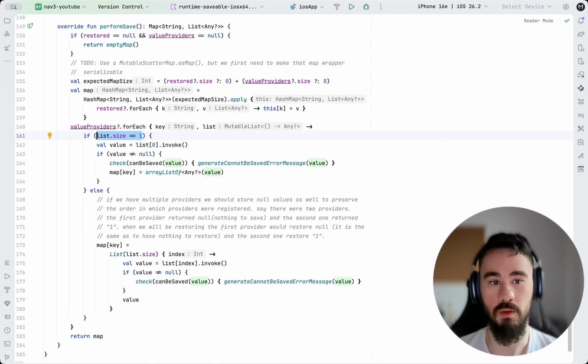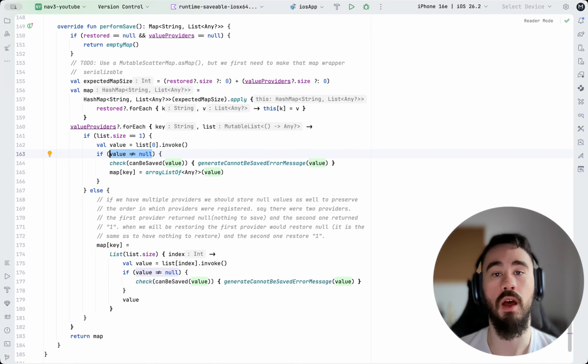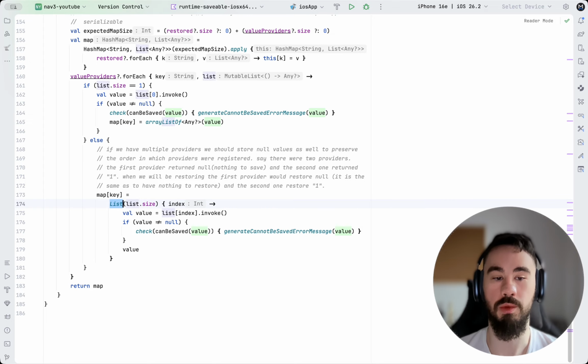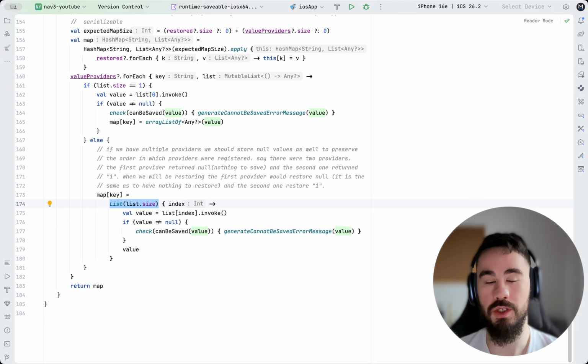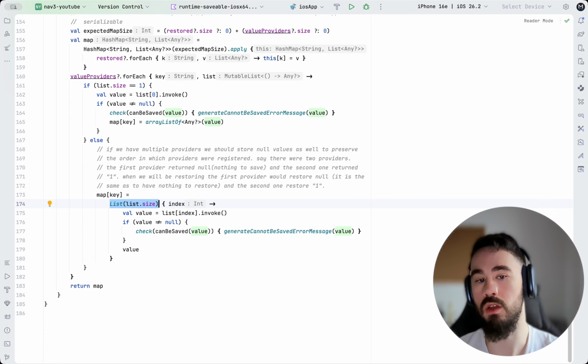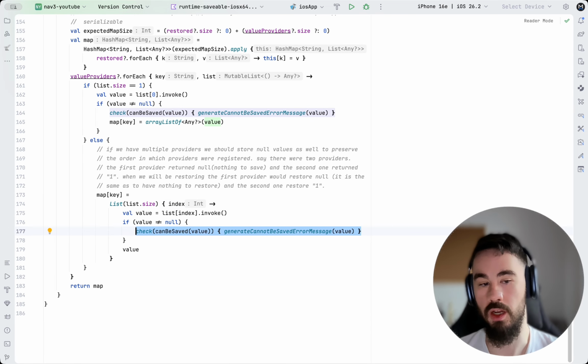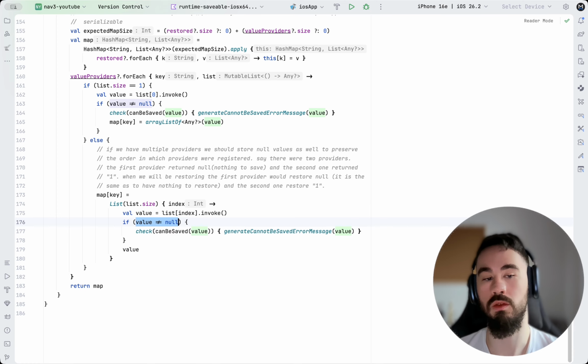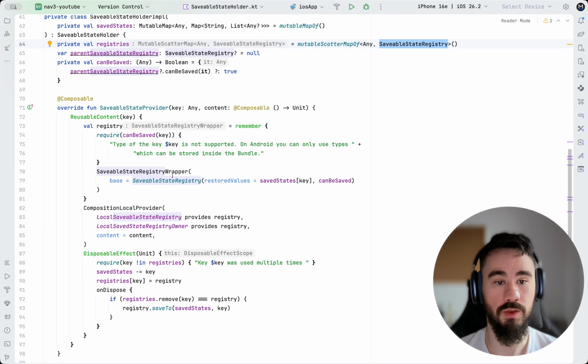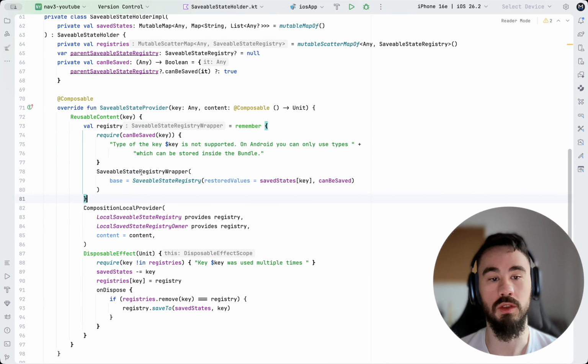When there is a single provider, then the null check will be done and only non-null values will be saved to optimize the solution. And that cannot be done when there are multiple providers, because it needs to maintain order of saving and restoring that we talked about already. So it will save both null and non-null values, but it will check if value can be saved only for non-null ones. Those are registries, and now let's go back and see what this wrapper is.